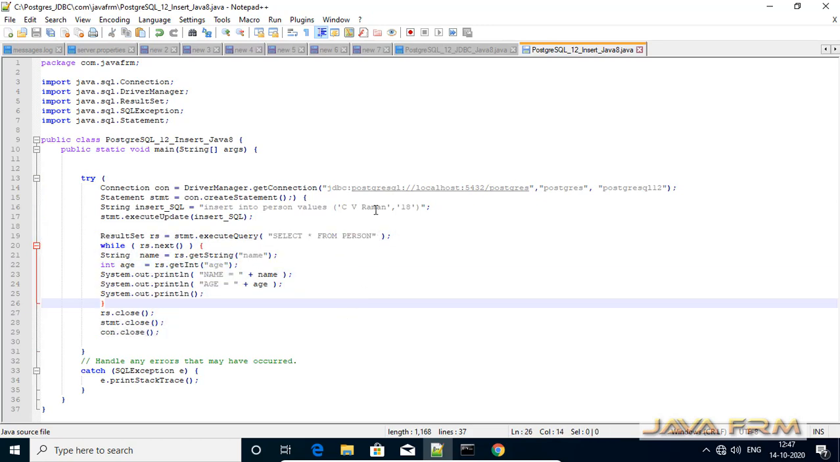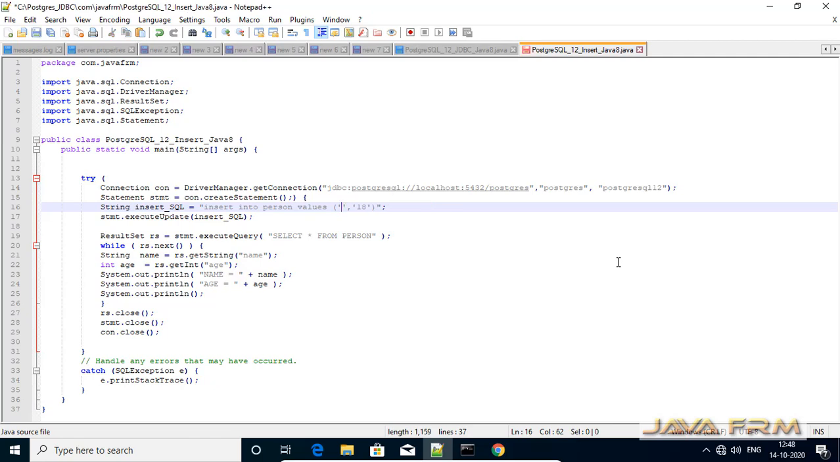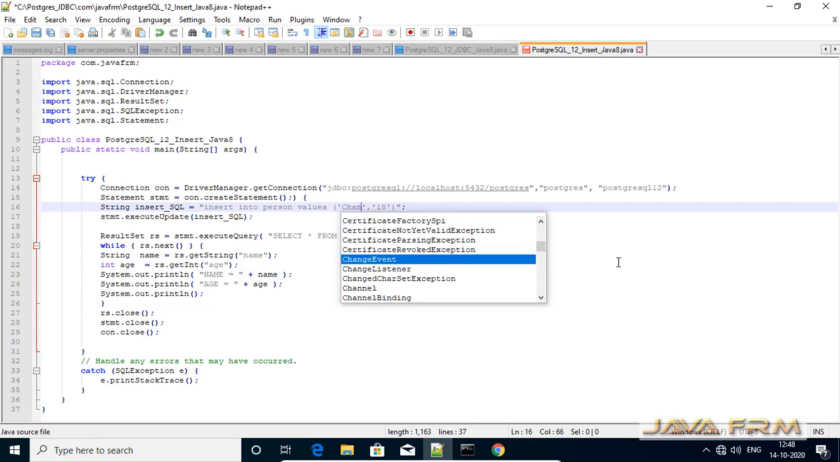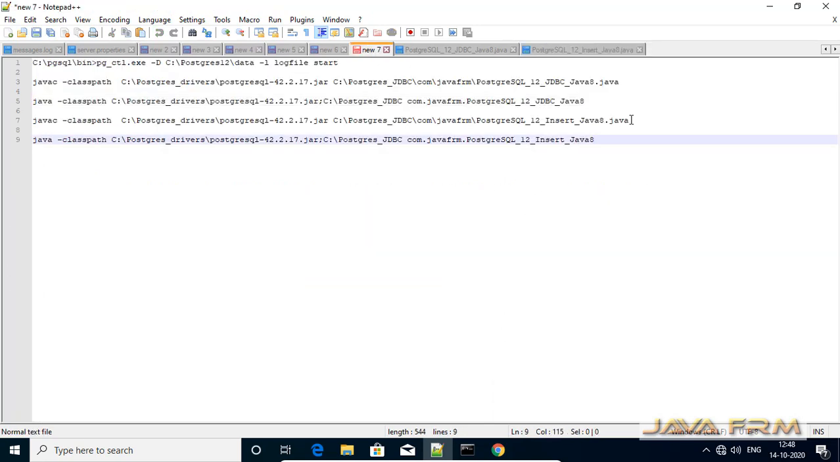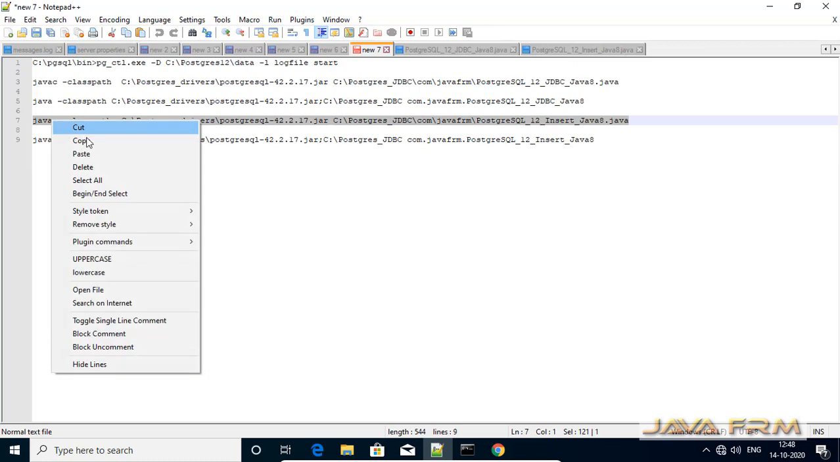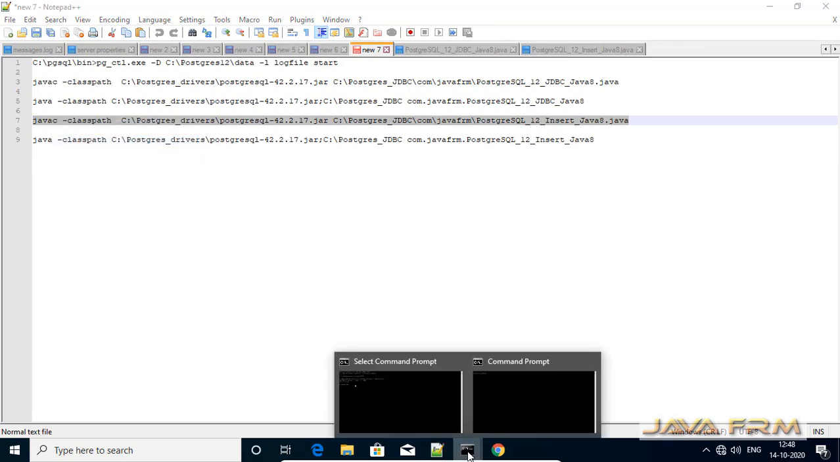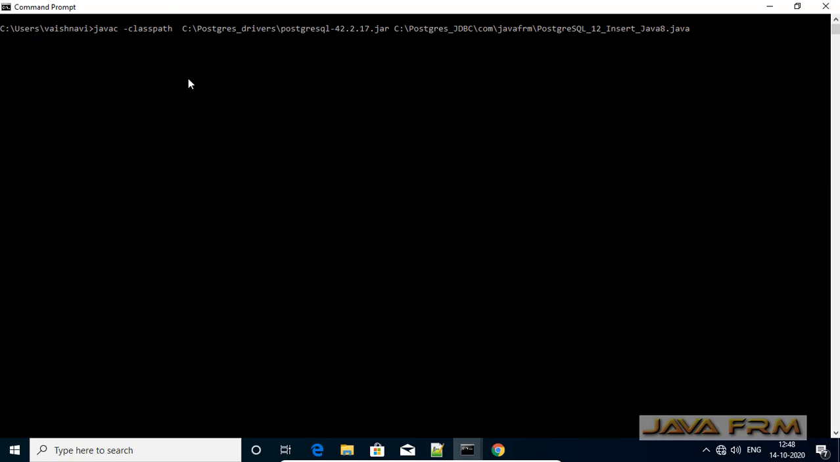After inserting, I am fetching all the records with the help of the ResultSet object from the person table and printing all the records. So let me update the record. So save the file. So now let us try to compile and run our next JDBC program. So this is the syntax used to compile. So same as before, include the PostgreSQL JDBC driver jar file in the class path.